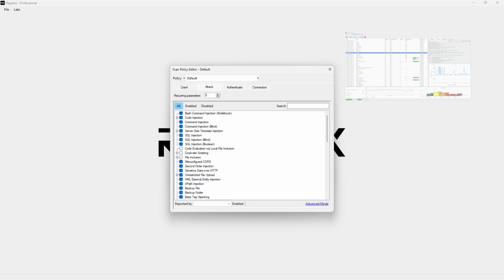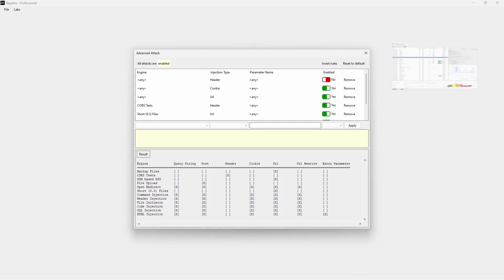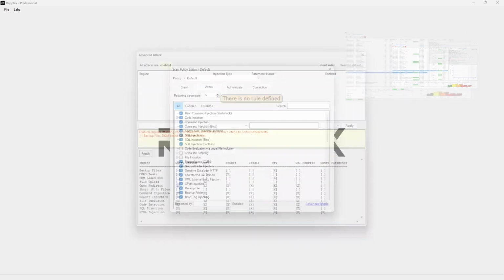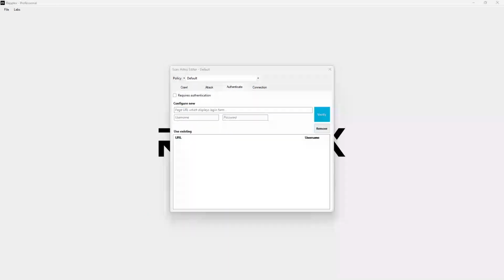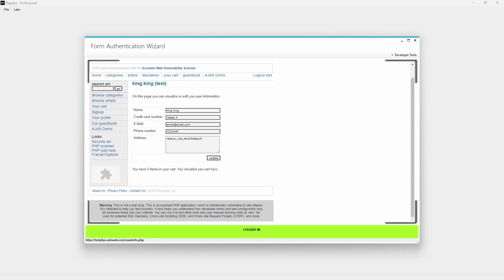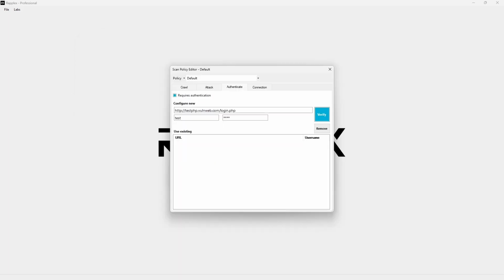For advanced users, the Advanced mode offers additional detailed options, like toggling the injection type, or accessing a life-saving Reset to Default button. When attacking a website with authentication, fear not, Rapplex has your back. In the Authenticate tab, you can effortlessly input login credentials and verify that Rapplex signs in successfully before proceeding with the scan. Don't forget to mark Requires authentication to activate this feature.